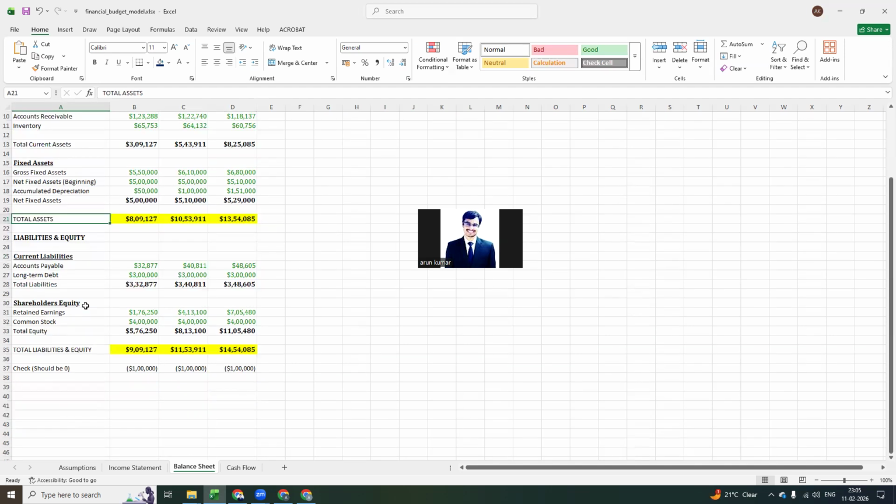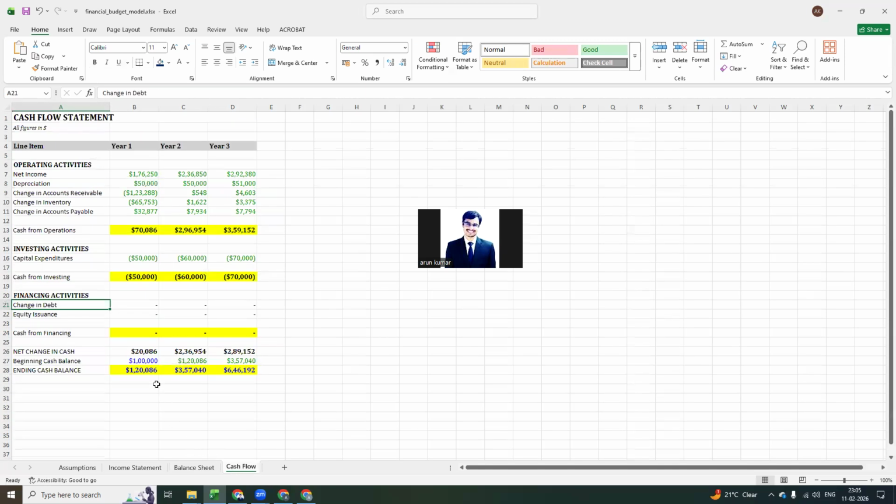Now for the liabilities part, this one provides us the current liabilities, the accounts payable, long-term debt, and then the total liabilities. Then this one is the shareholders' equity, where we have the retained earnings, common stock, and total equity here. And finally, the total liabilities and equity becomes this one, which is incorporated through Excel formulas as well. Then I've just put a check here. It should be 0.